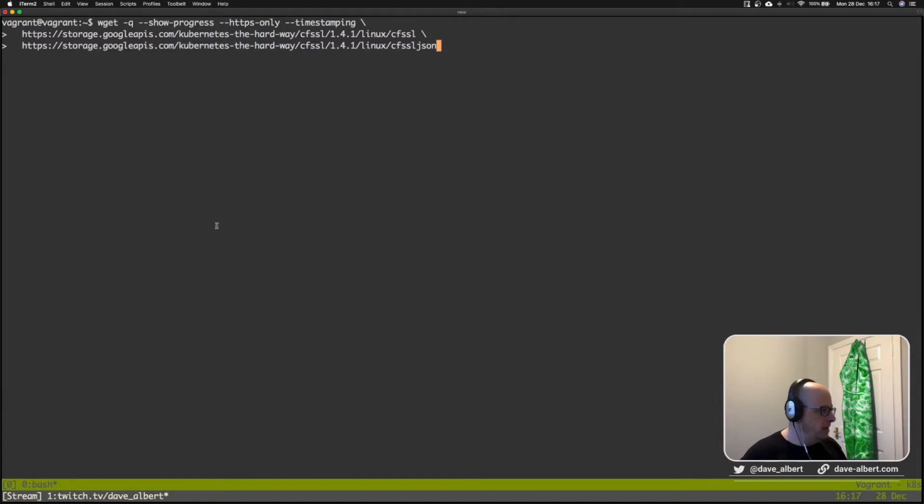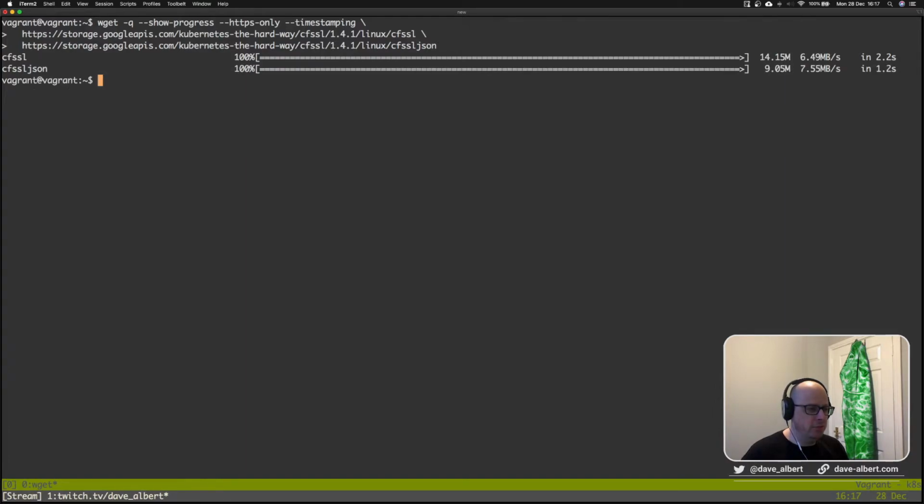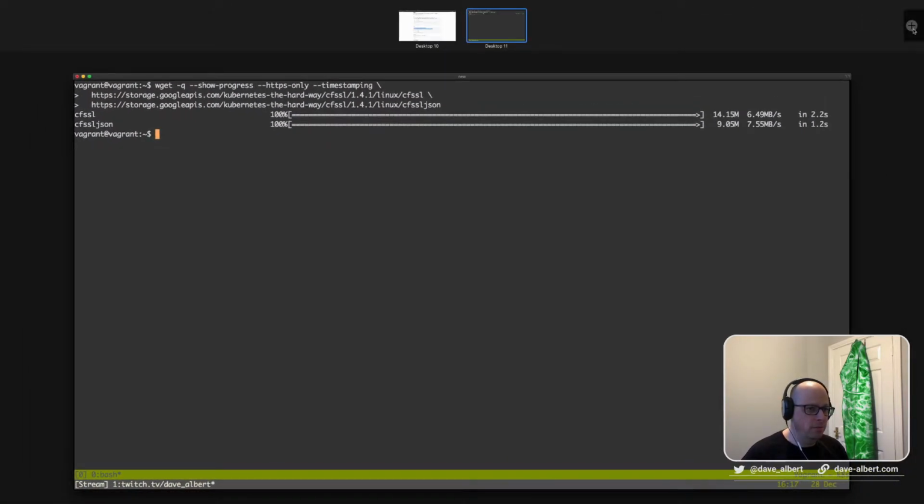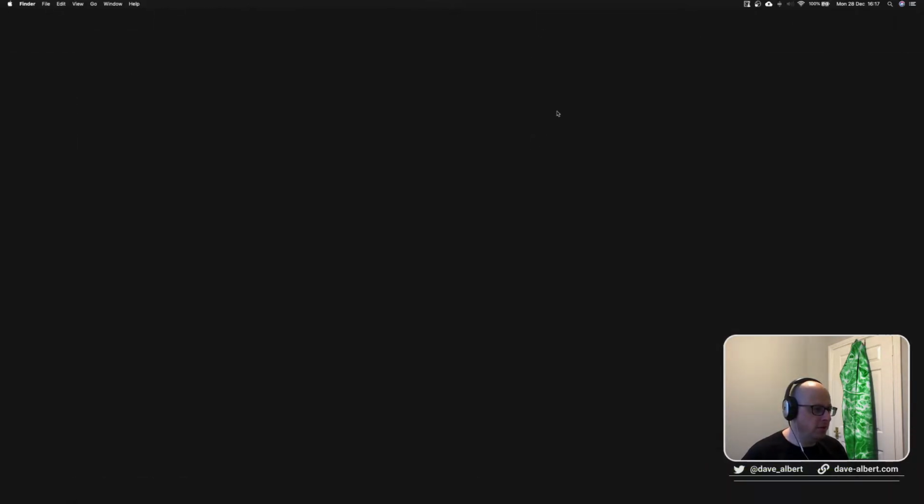So we add in wget, quietly show the progress, HTTPS only, getting the cfssl and cfssljson tools for creating certificates. That seems to be the most difficult part, is the certificates, which is the case everywhere, always. Certificates are hard. They were much harder before Let's Encrypt.